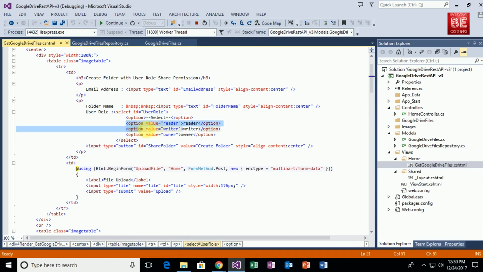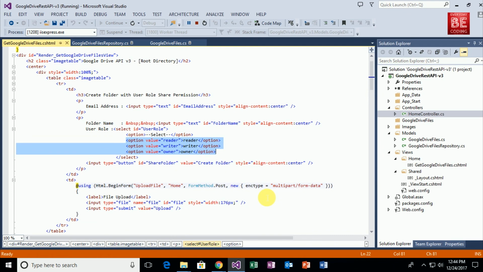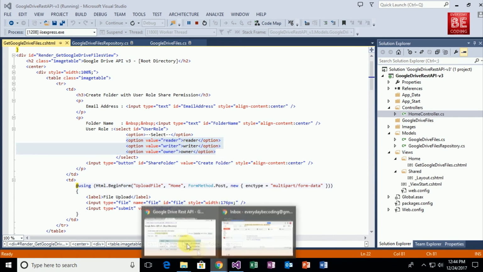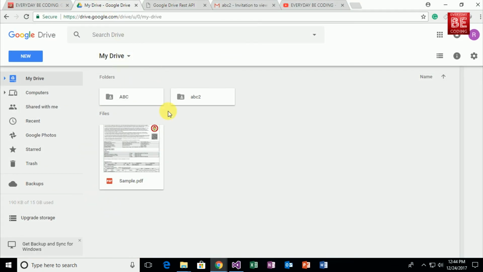After that I am binding three options: reader, writer and owner. One thing we need to remember is that here I am using only reader, writer and owner. I am not using any organizer option. Why am I not using the organizer option? Because the organizer option is only applicable for Google Team Drive. Here I am using a specific Google Drive. I am not using Google Team Drive.